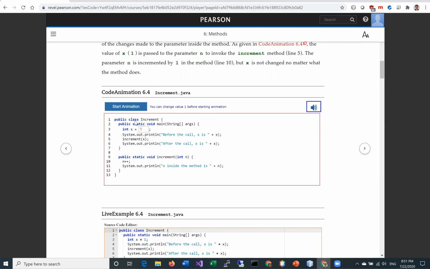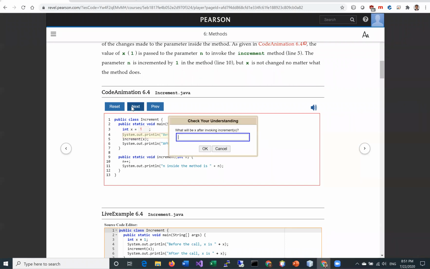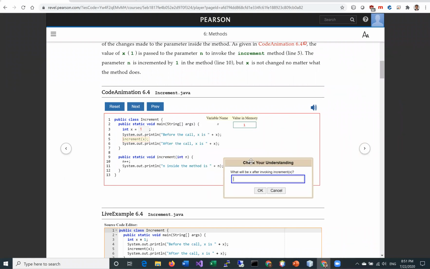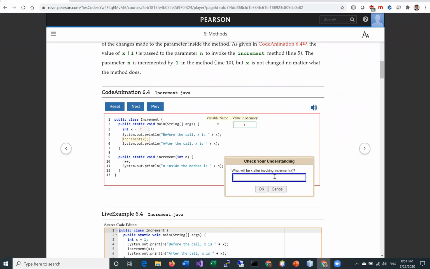Let's see why it happens through this animation. The program starts the execution from the main method. The statement assigns 1 to x. The statement displays the value in x. The statement invokes the increment method. Check your understanding: what will x be after invoking increment?